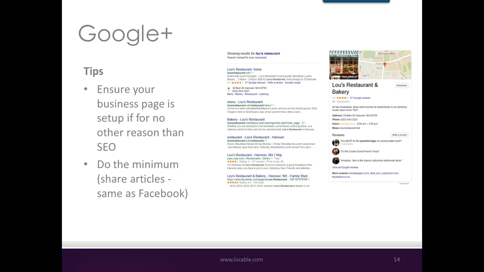Now, it's only a step one of many things you need to do with Google, which is definitely not the topic for today. But you'll notice that if your page is set up and all linked correctly, and someone searches for, say, Lou's Restaurant, you'll get the Google Plus page reference. So I'd make sure that's done, and then at a minimum, just share the same articles you share to Facebook. It takes an extra 10 seconds to go in and do that, and there'll be some benefits from that.